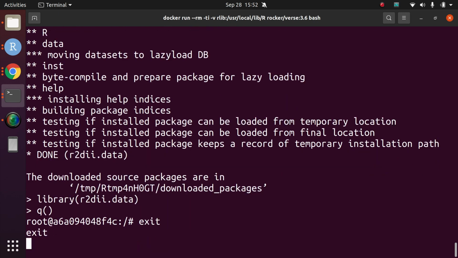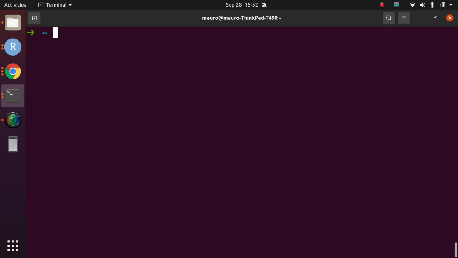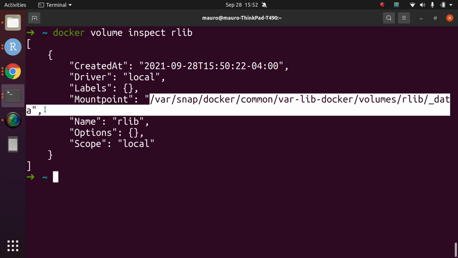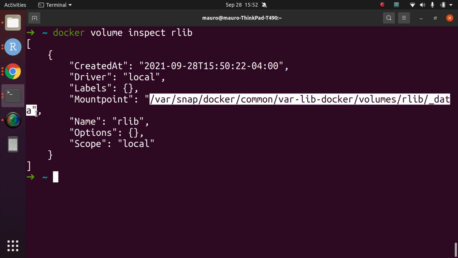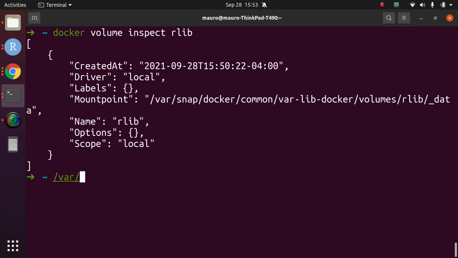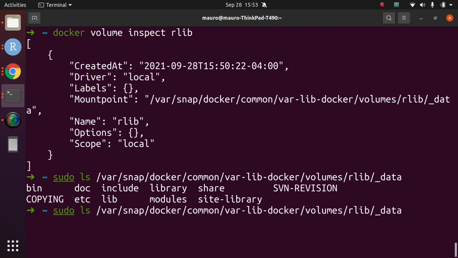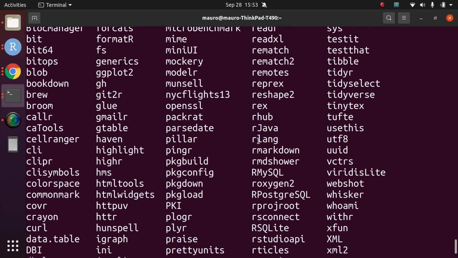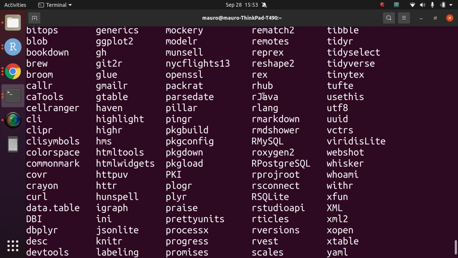Let's exit this container. Now let's inspect the volume that we have, docker volume inspect rlib. Again, this is the path where all the data is being stored. Let's copy this path here and do a sudo ls on that. Here you can see there are a couple of directories. Remember, library and site-library. If we look at site-library, we can see there is a bunch of packages installed, and it should include the r2dii.data package that we just installed. Is it there?